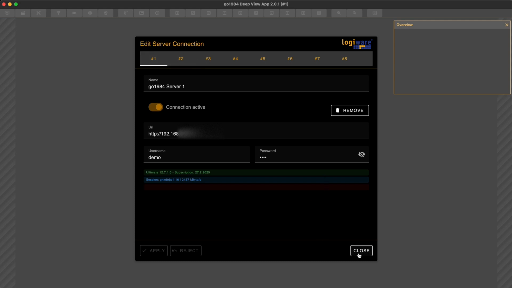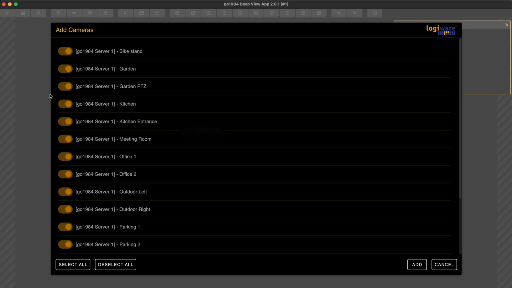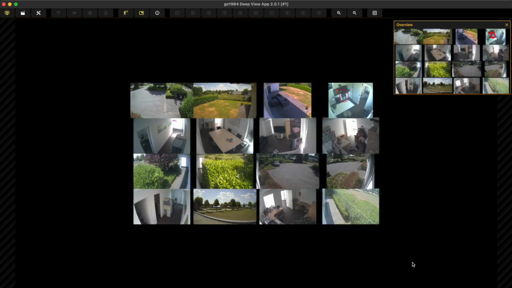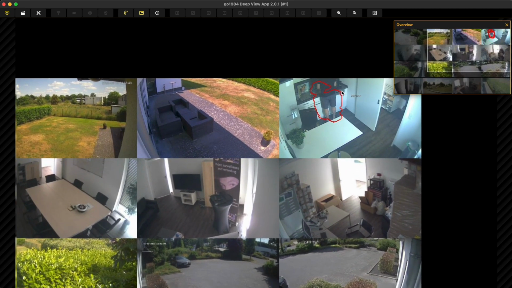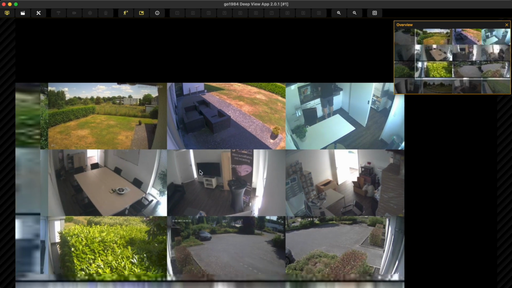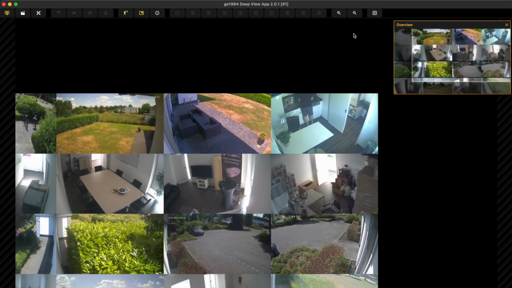As soon as you close the input form, a new dialog opens. Here you have the opportunity to select the cameras whose images you want to display in the app. In our case, we add all cameras. Now we're in live mode. After selecting the cameras, the display area has been automatically adjusted and filled. In doing so, the display area was initially zoomed out.